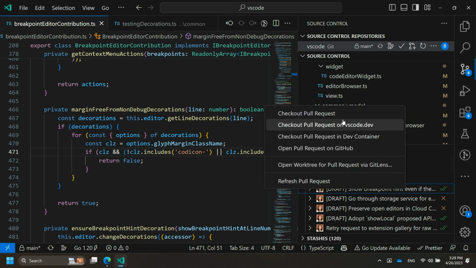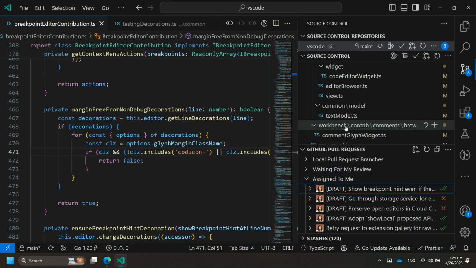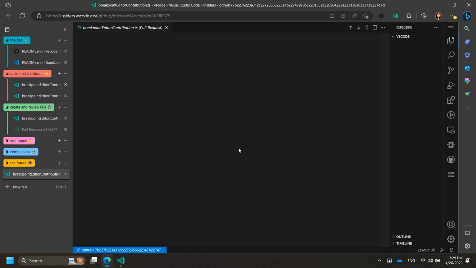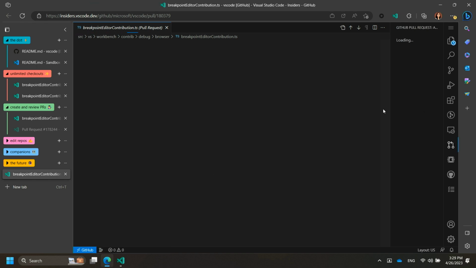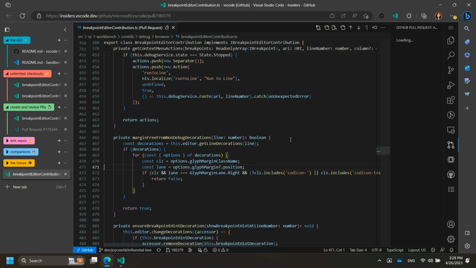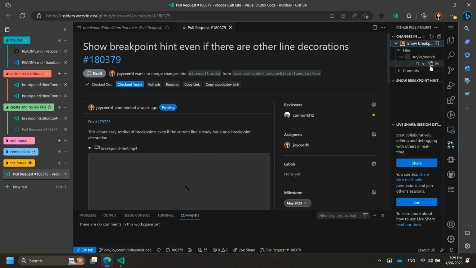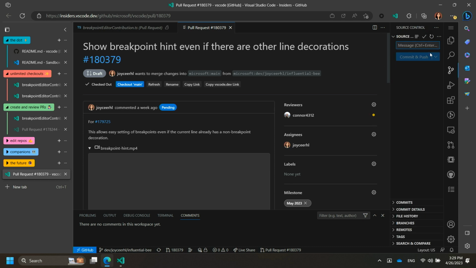So for example, here, I'm going to click check out pull request on vscode.dev, and that is going to go ahead and open that pull request back up in vscode.dev for me. And once that pull request is done loading, you'll see, again, I have all of my pull request context, and anyone who's looking at this, including myself, can make changes directly to that pull request and commit them back to github.com using the commit view if we want to.